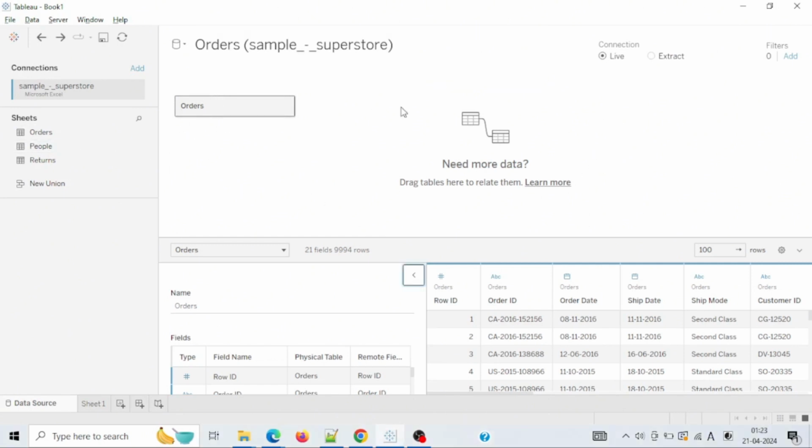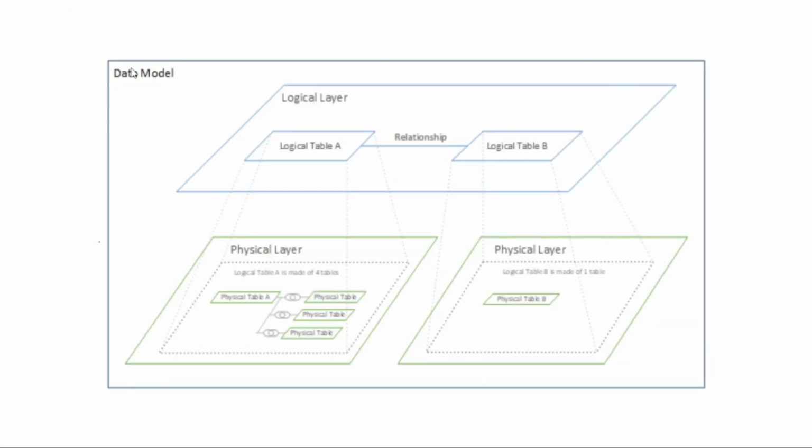Now you might be wondering, what is logical layer in Tableau? So in Tableau data model, there are two different kinds of layers, logical layer and physical layer. So this is a representation of a data model which consists of logical layer and physical layer in Tableau.